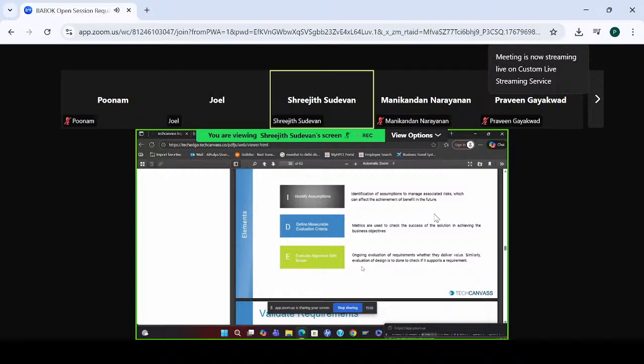Yeah, so identify assumptions. As I told you, you look for the assumptions whenever you're validating the requirements as well. Because whatever requirements we are writing, we do come up with lots of assumptions, constraints, and everything. So we need to make sure that all the assumptions are being identified.